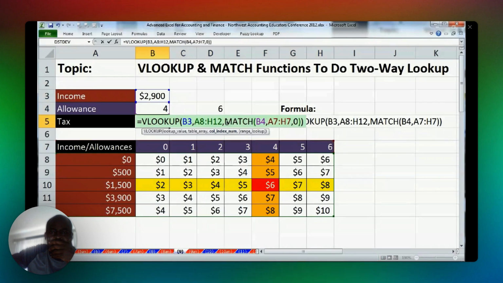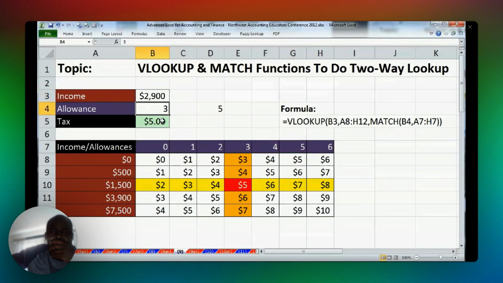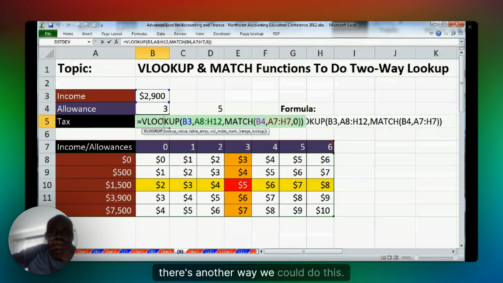Now, in this particular example here, there's another way we could do this. But this construction of VLOOKUP and match to determine a column number is awesome for all sorts of two-way lookups. When you're looking up some column, some row, and you need the intersecting value.